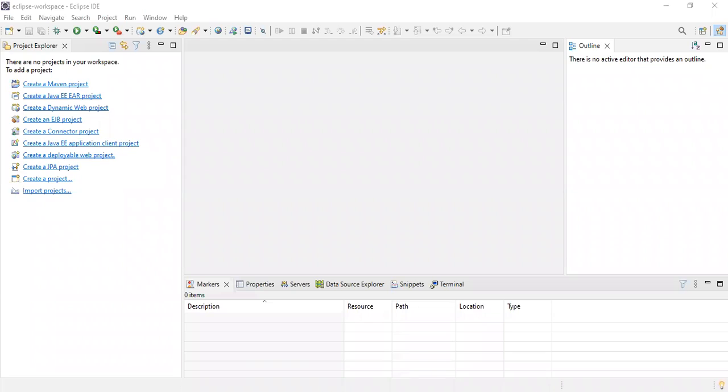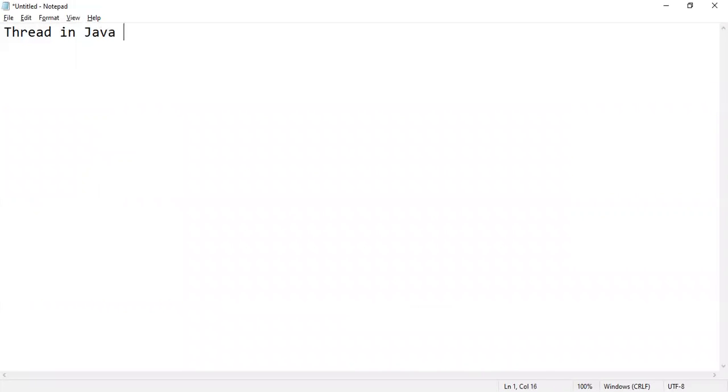So, thread in Java. What actually is multi-threading? Threading is the feature provided in Java which is used for concurrency. Okay, so thread is where we can execute multiple processes at the same time.